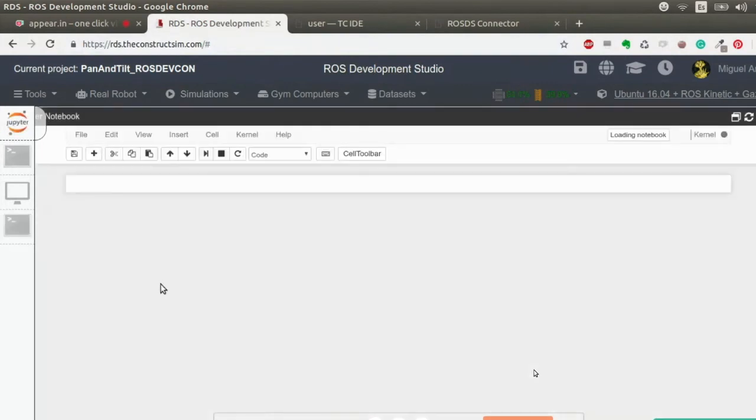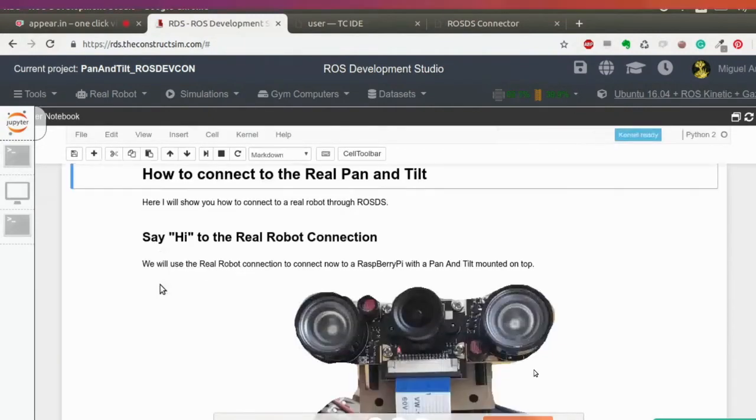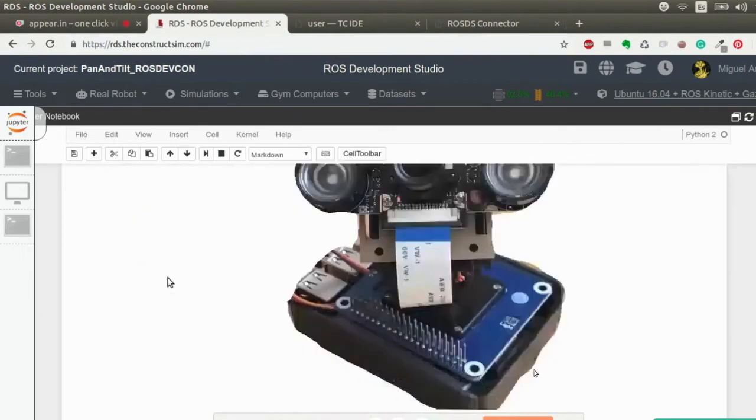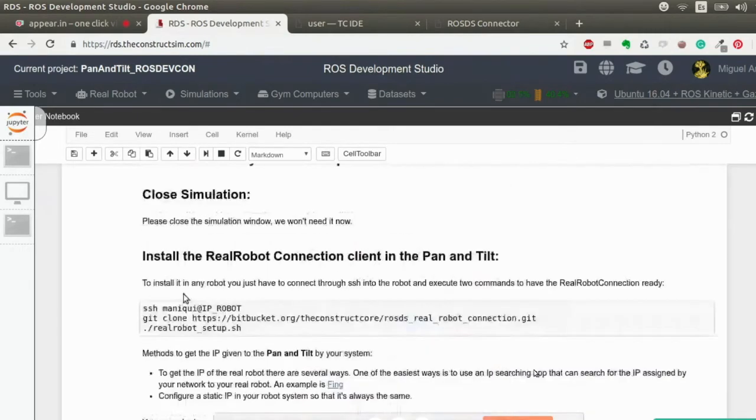So you won't have the PanAndTilt at home, I suppose, but you can do the same procedure as I'm doing here in your local computers and consider that local computer as the pan and tilt. You won't be able to move it, but you'll be able to do the connections and all that stuff, yeah? So, real connection. First thing is close the simulation because we don't want anything published there.